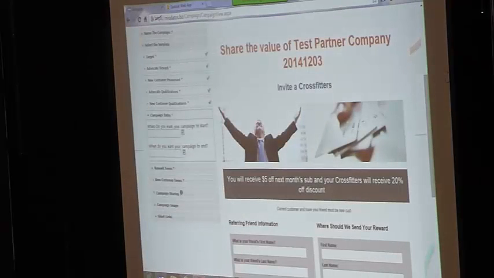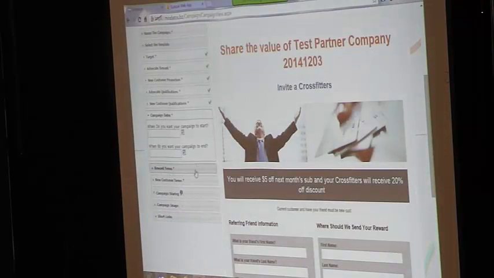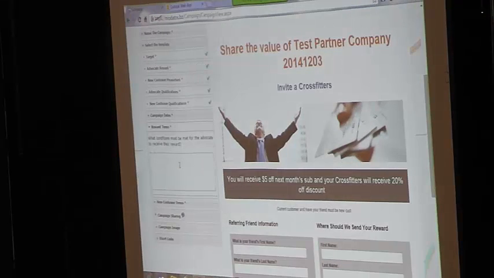So here's also where you choose your campaign dates. You can choose how long you want the campaign to run. So, for example, if you have a referral campaign, you only want it to go for a week based on, you know, a certain promotion that you're doing. You can choose that here, and then once the end date is up, it will no longer be active, and people can't fill out the campaign anymore.